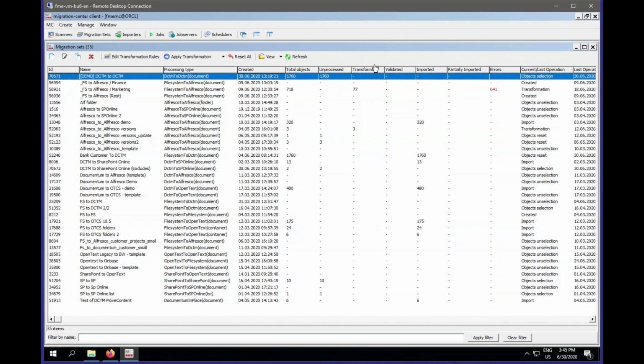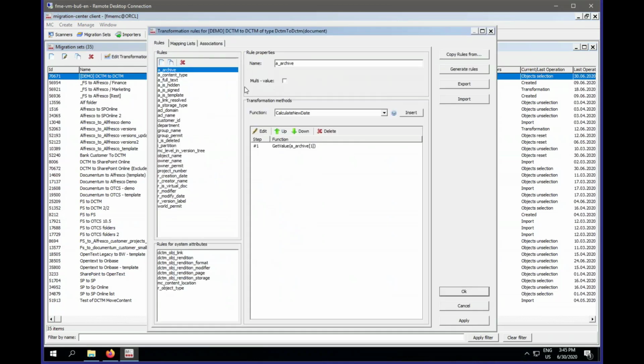Okay, to go to transformed and validated, we need to have transformation rules. So let's have a quick look at the transformation rules editor. I already prepared that one, but basically I clicked on the generate rules button, which does a more or less one-to-one mapping. It creates the rules for you for each source attribute which the scanner has collected. So we have all the Documentum attributes here, and in each rule we have one function, a get value function, which is just getting the value from the scanner.